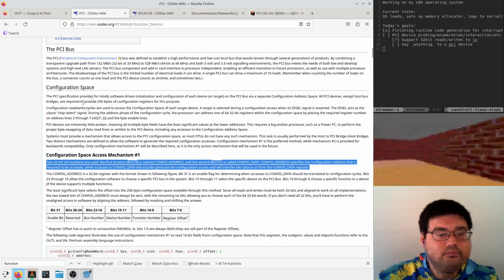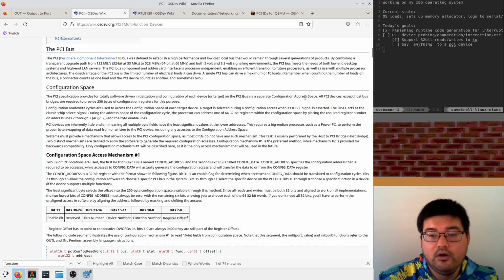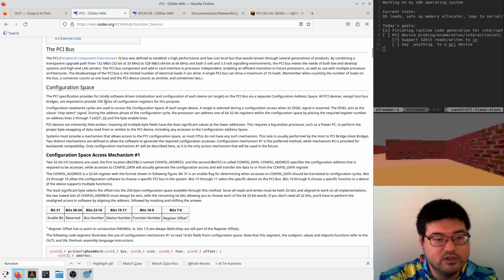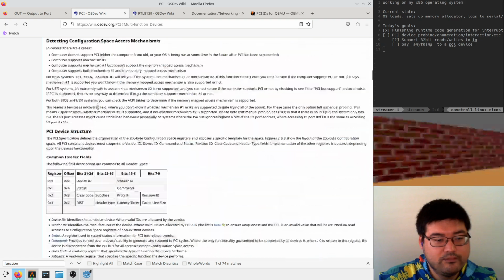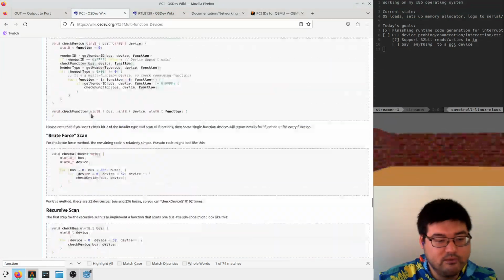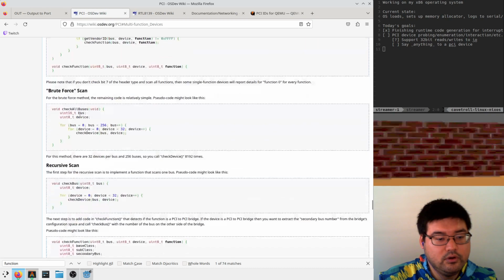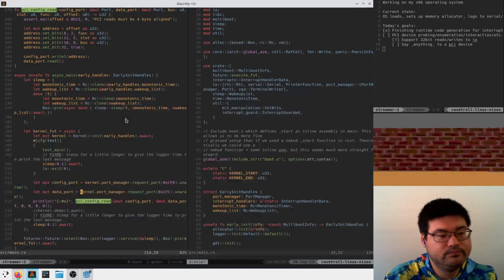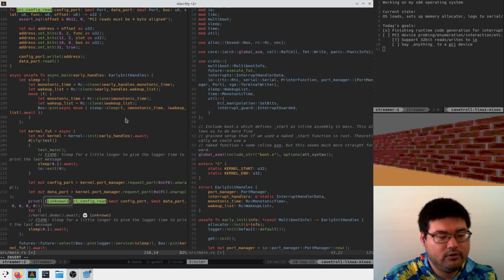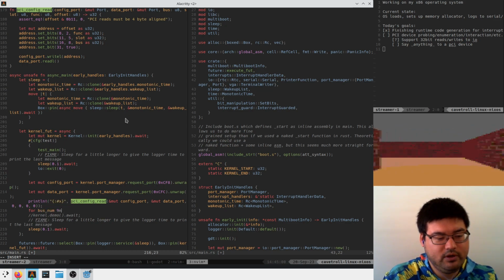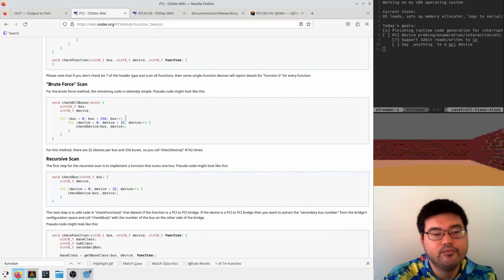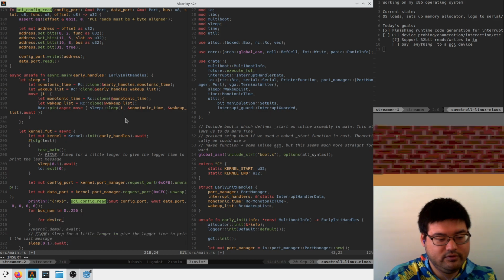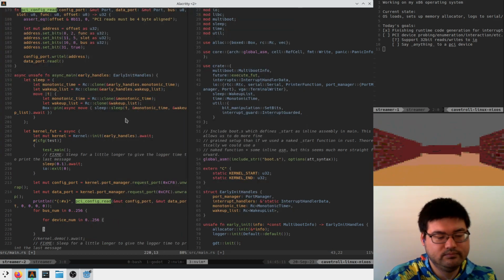So let's see. All PCI devices except for host bus bridges are required to provide 256 bytes of configuration registers for this purpose. So let's try to do this brute force scan where we go over each bus and each device. So for bus num in 0 to 256, and device num in 0 to 256.